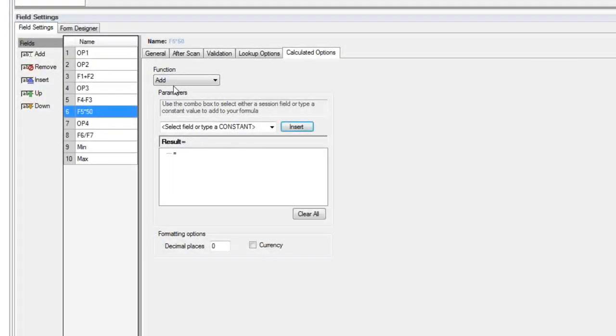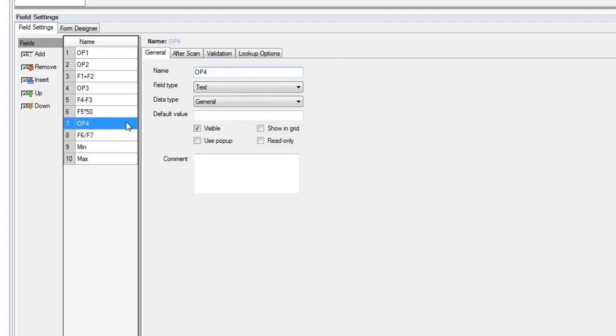Okay, for this one we're going to multiply it by 50. So first we'll select our field 5, which is F4 minus F3. And then to use a constant in your calculation, just simply type it into this area up here. So I'll type in 50, click Insert, and there it is, shows up as constant 50. Go to our division calculation.